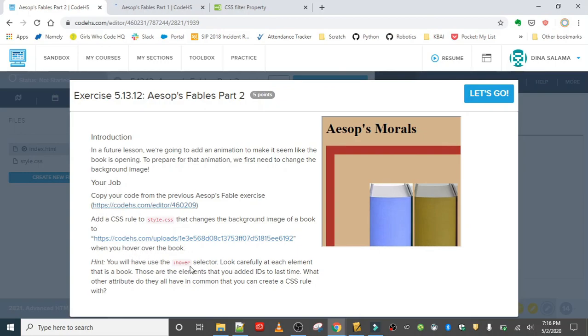Hint. You will have to use the hover selector. Look carefully at each element that is a book. Those are the elements that you added IDs to last time. What other attribute do they all have in common that you can create a CSS rule with? Okay, so there's a little hint to get your hover rule set up. So let's go ahead and get started.